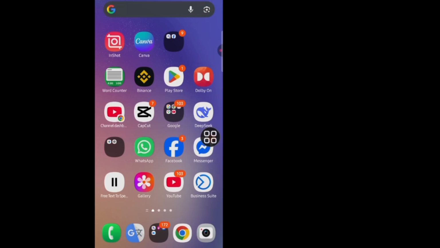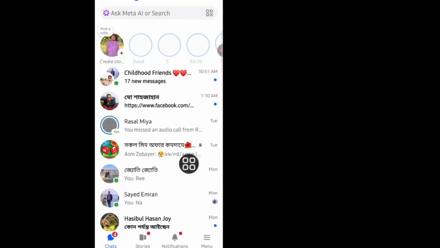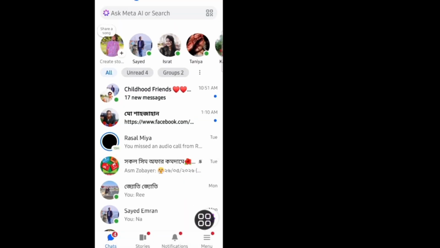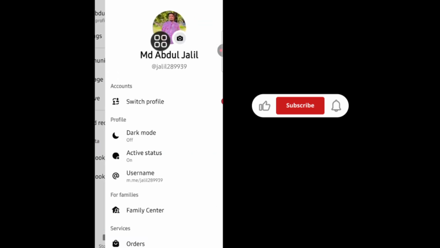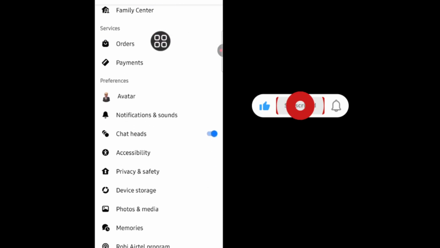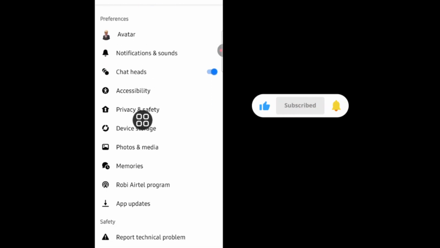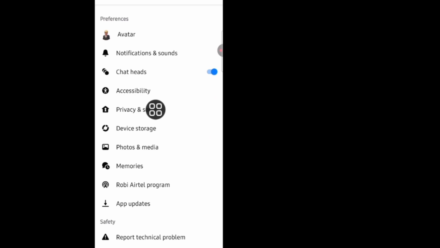First of all, you'll need to open the Facebook Messenger app. Then you will need to access the three-dot menu. Following that, you must proceed to Settings and Privacy. Subsequently, you will need to enter the Settings and Privacy.